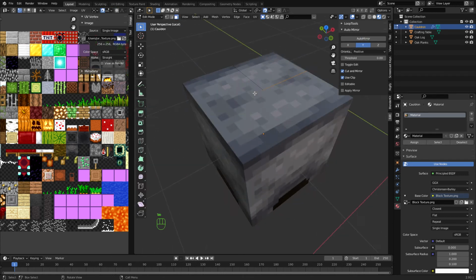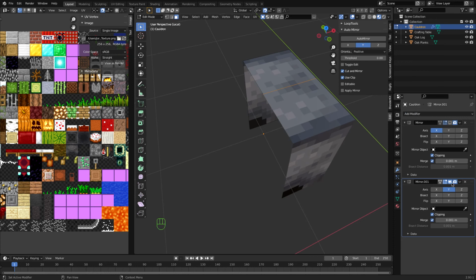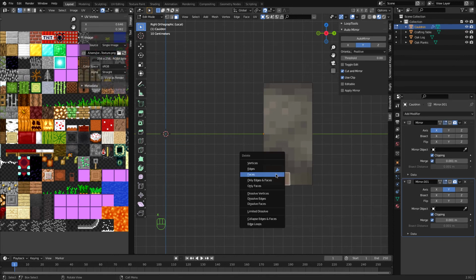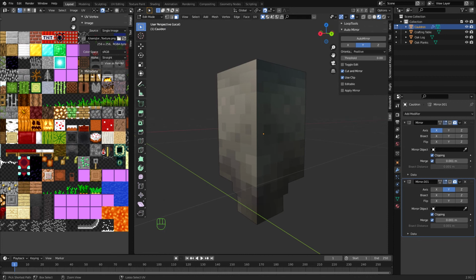There. Now I'm just going to hide both of these. Go on the x-axis. Go K, and just try to do that, like that, and that. And then I'm going to go X and delete them. I'll be back when I've done the second one. Okay, I finished the second one.